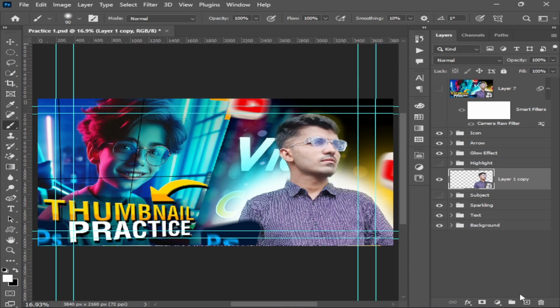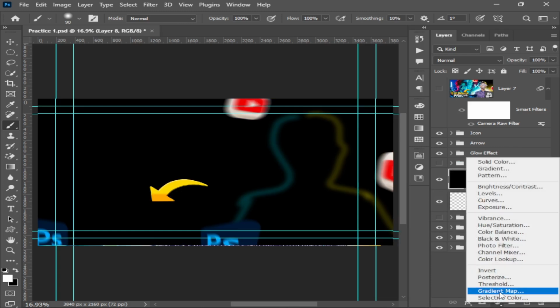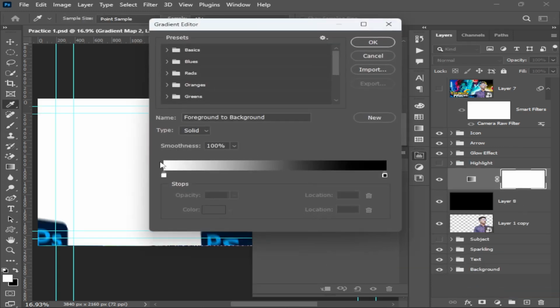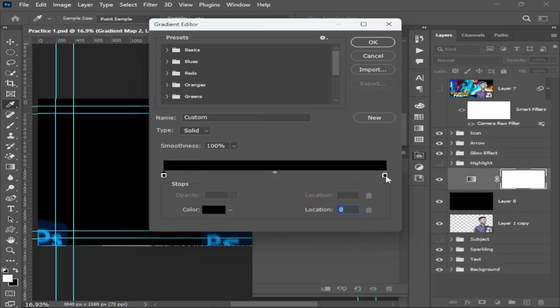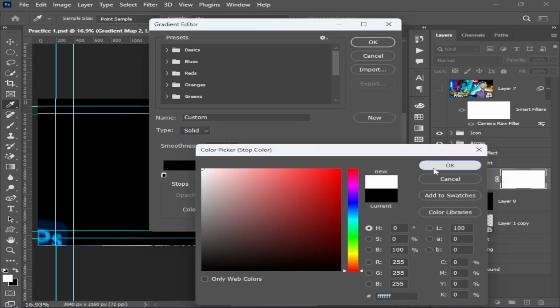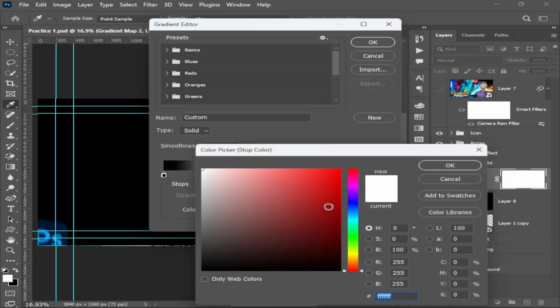First of all, click on this icon to create a new layer and then fill it with black color. Press Ctrl and Backspace, and then come to this adjustment layer and click on Gradient Map. From here on the left side take it to black, and on the right side take it to white, and in the middle first of all click here and click here. On the right side choose your color, whatever specific color you want.